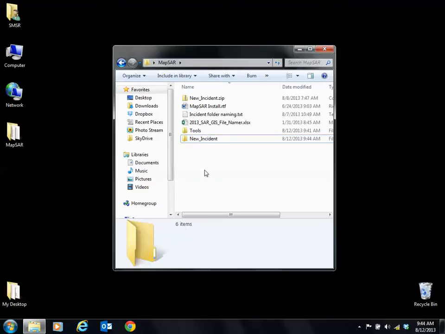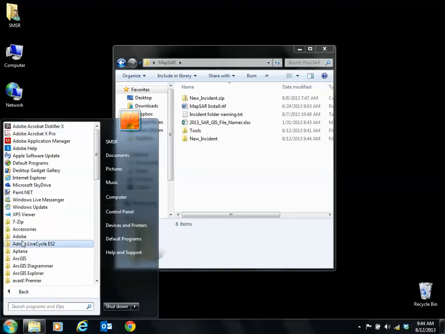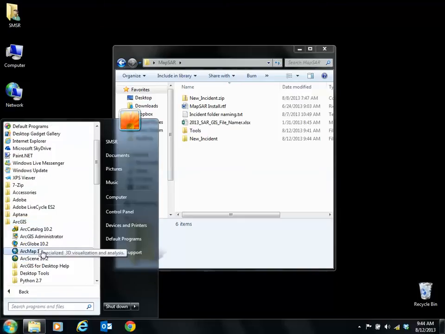The first thing we'll do is start ArcMap, and then we're going to create the new spatial reference. So I'm actually working in ArcGIS 10.2. You'll need to do ArcGIS 10.1.